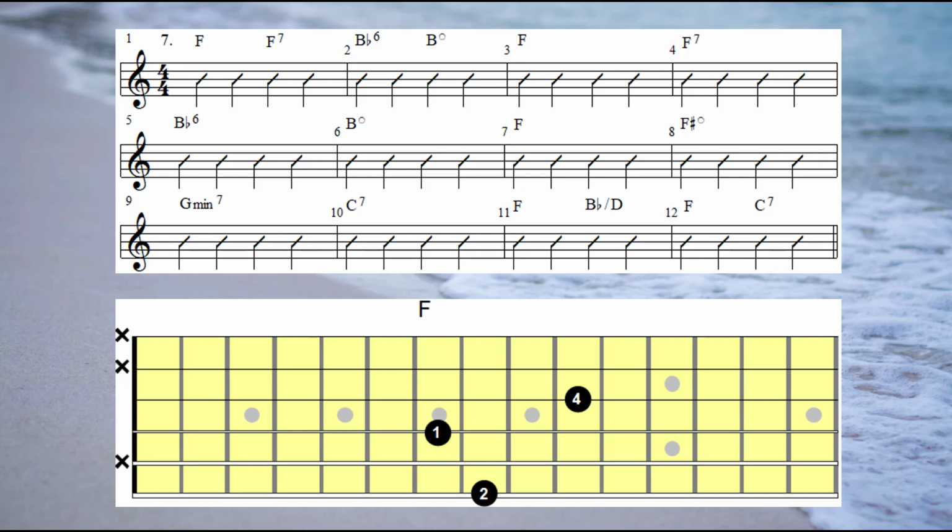4. And in this instance, it's going to be B flat 6 for 2 beats and then moving to B diminished for 2 beats. And as we discussed in video number 1 in the series, this B diminished is functioning as a B flat 7 flat 9 chord. The B diminished reoccurs in bar 6 and then moving on to F major in bar 7. In bar 8 we have an F sharp diminished which is functioning as an F7 flat 9.